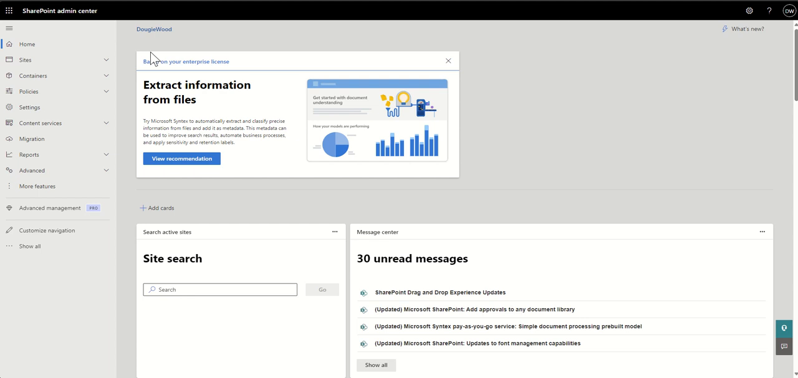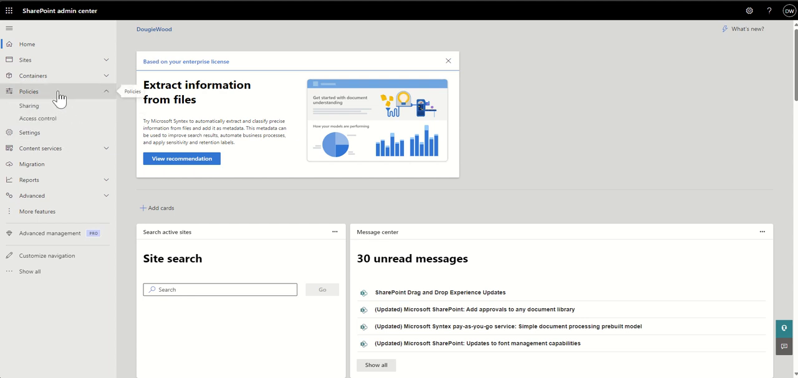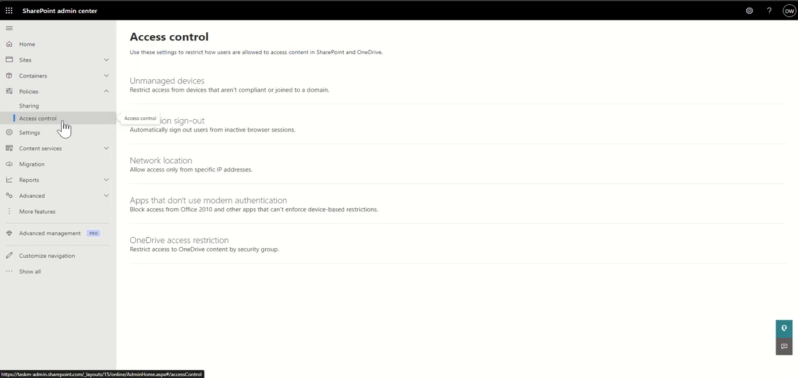What you're then going to do is click on the policies tab on the left hand side and select access control. Now, this gives you a range of different access controls, not just the session signouts we're talking about. You can also do things like use unmanaged devices, so this is allowing you to restrict access from devices that aren't compliant or joined to your domain. You can also do things like having network locations that allow access only from specific IP addresses. So say, for example, you only wanted people to access your SharePoint site from your office and they can't access it from anywhere else, you can allow access only from specific IP addresses.